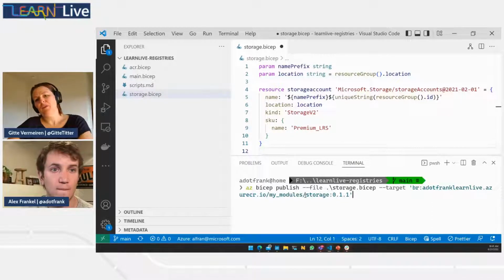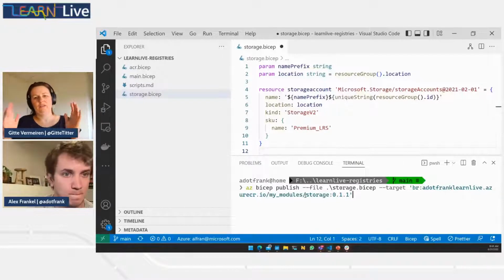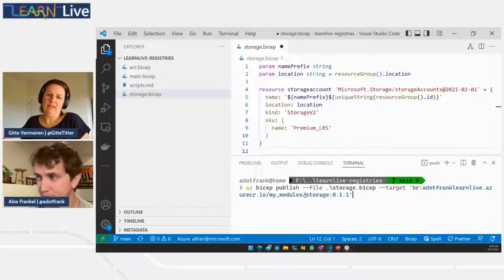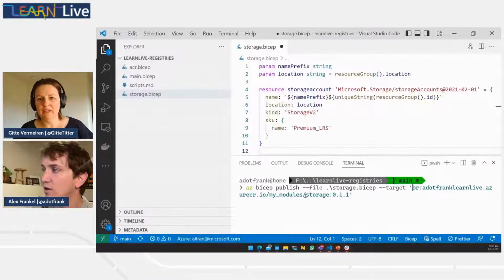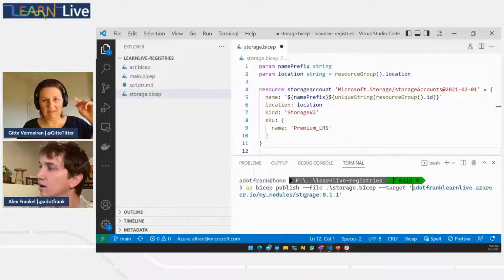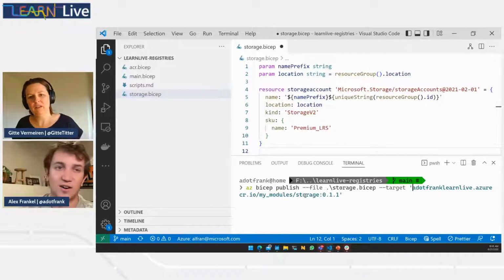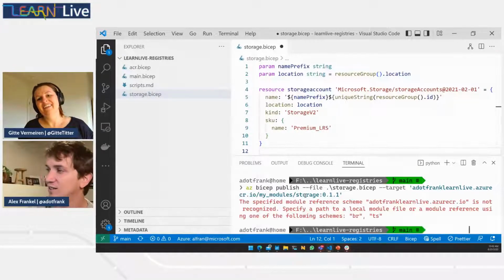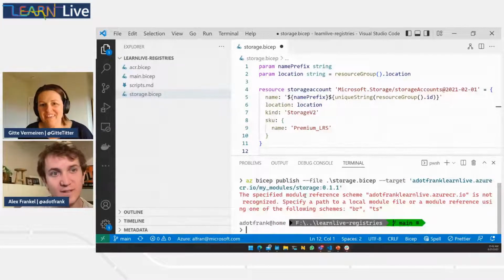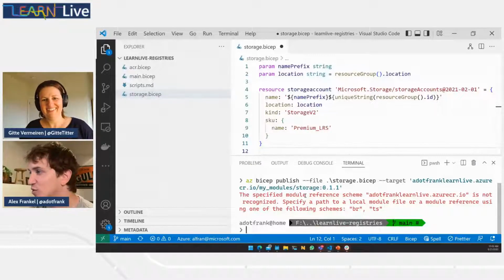Did you have something? Yeah, I was wondering, suppose that I forget that br: prefix. I would still be able to push that, right? Or would the az bicep publish flag me on that if I don't do br:? Let's see what happens. Let's test how our error handling works, if at all. Cool, that's nice. Yeah, so at least we give you a friendly error.